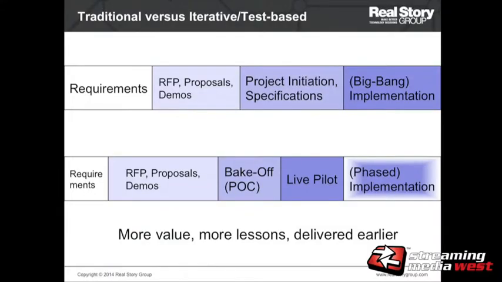So what I've tried to show you today is a little bit different way of going about a selection. So the traditional approach is at the top here, where you spend a lot of time up front doing requirements gathering. Then you go to your RFP proposal demos. Then you go to your project initiation, where you're doing some more detailed requirements and specs, and then you do your big bang implementation. What we're saying is be a little bit more agile and iterative and spend a little bit less time up front on requirements.